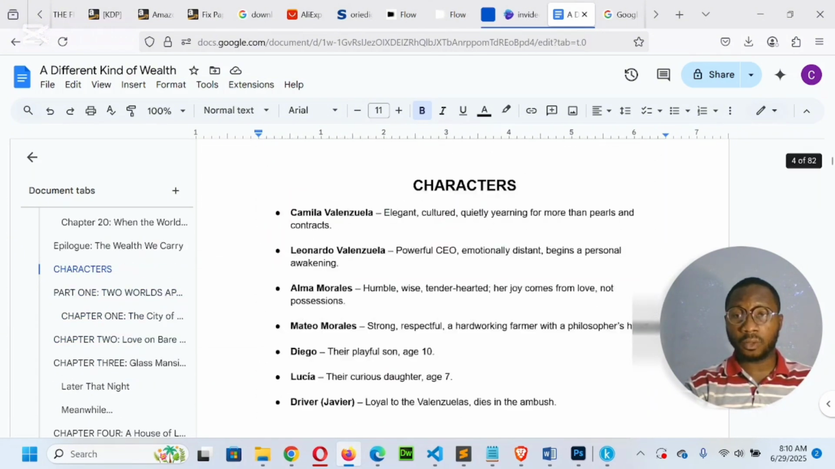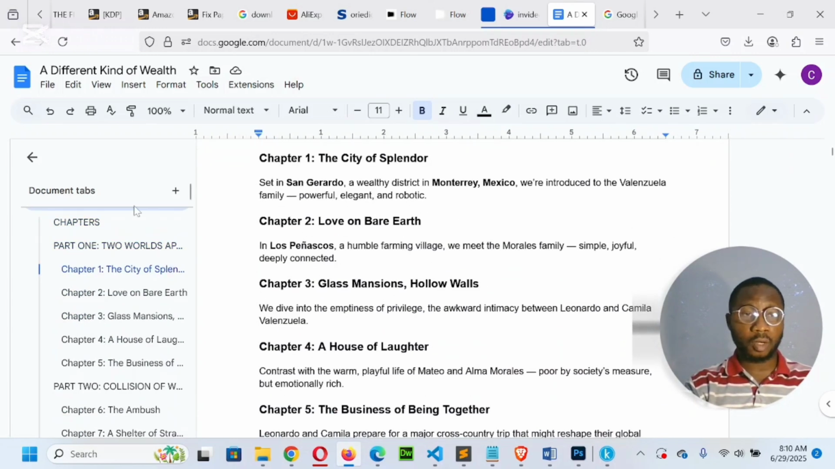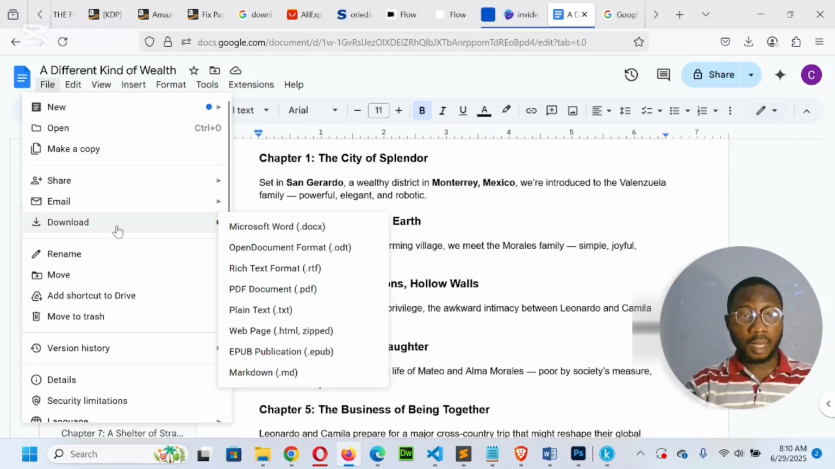All right, if you don't know how to do it, here is this book manuscript on Google Doc. I recommend we use Google Doc for writing our book. It makes our work very much easier. So here I go to File, and I go to Download. You see that the first one on the list is docx.